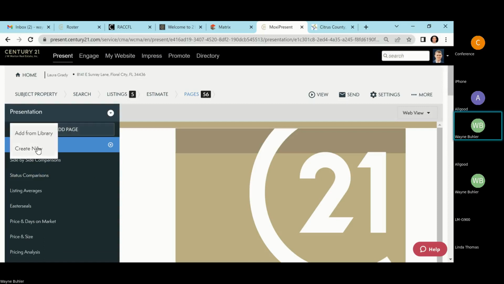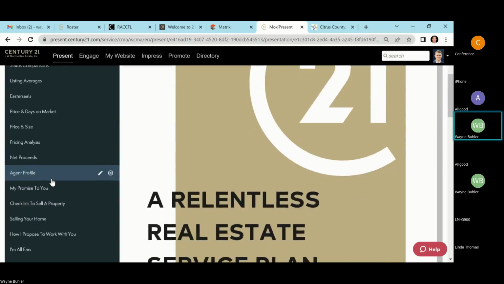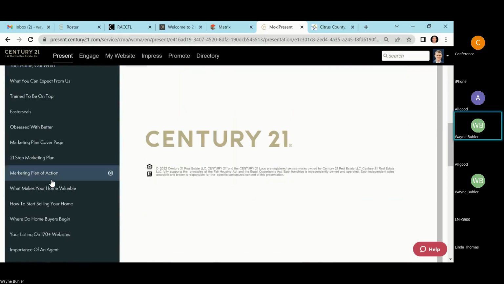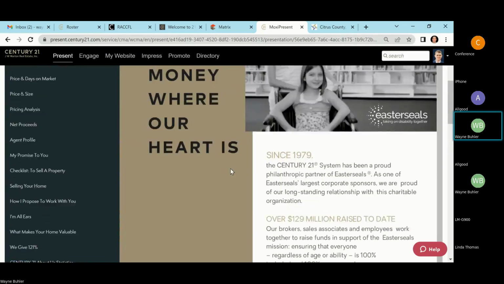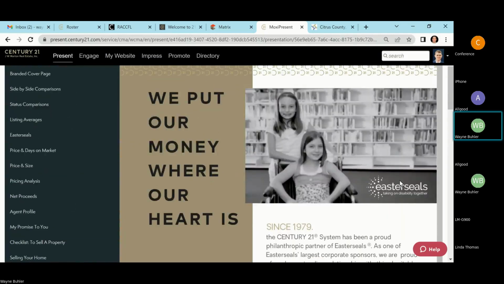You can just hit create new and add your own pages as well. It's the library you're going to choose from. It doesn't give you the option to make a 335-page CMA already. You have to pick individually out of those 335 pages what you get to pick from.